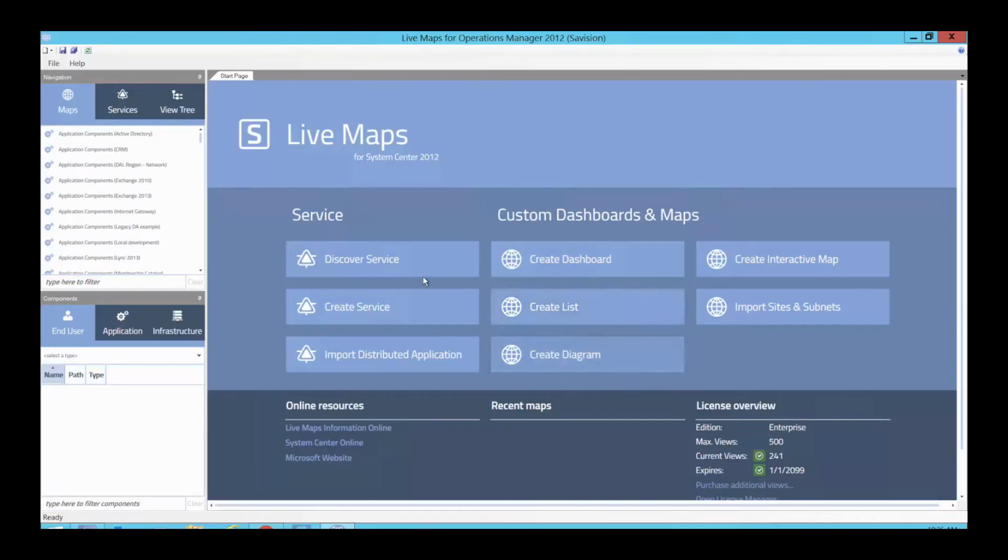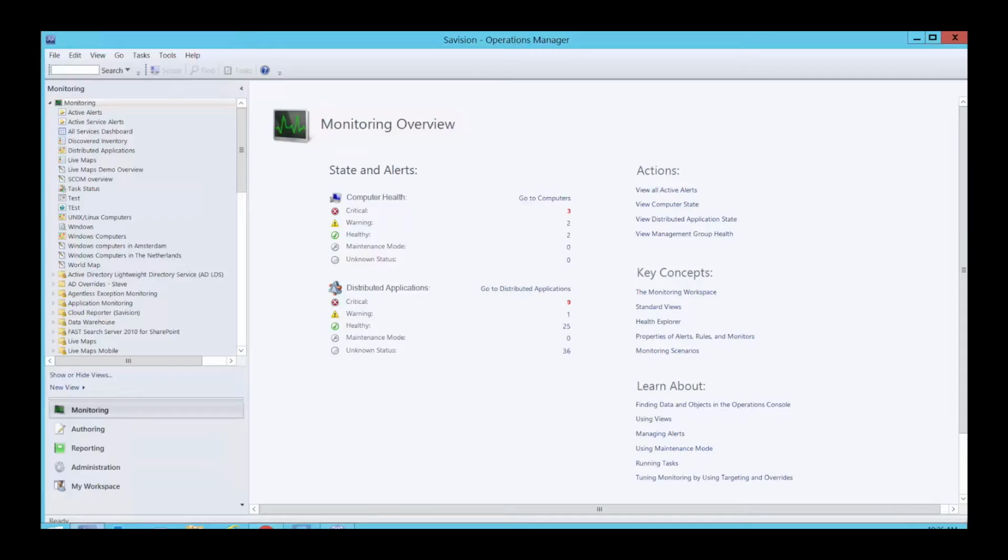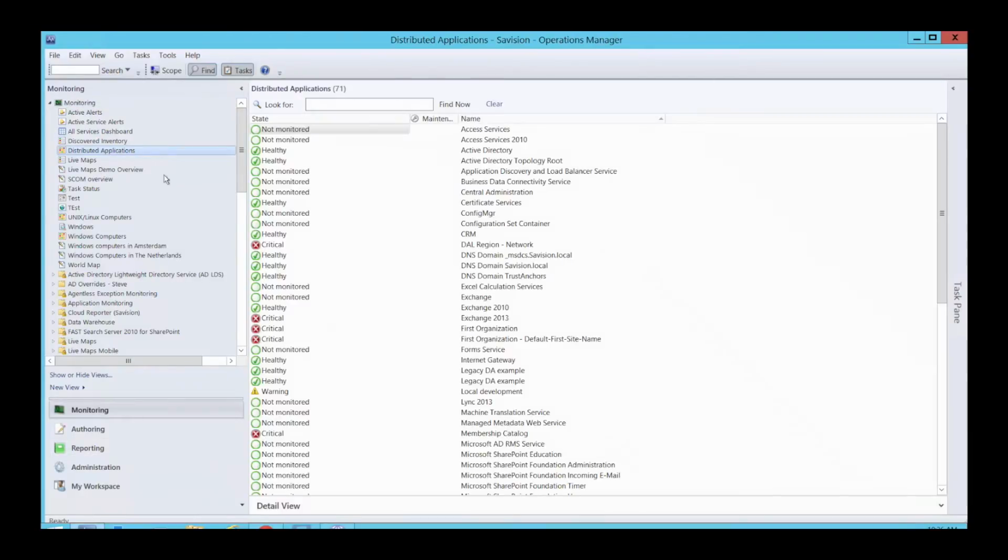So what we'll be focusing on is the service part of the LiveMaps backends. That'll be these three wizards here. First of all, let's quickly import some of your already designed distributed applications that you have in SCOM. When I refer to distributed applications, those will be the objects and components that you will find here in your SCOM console.